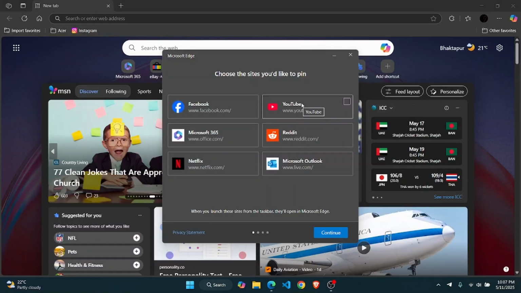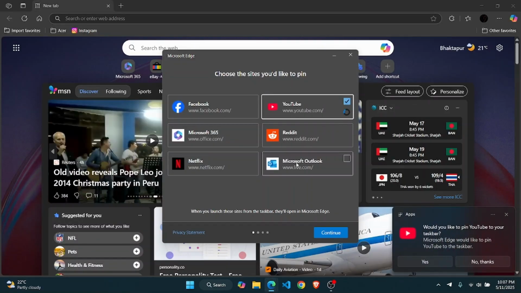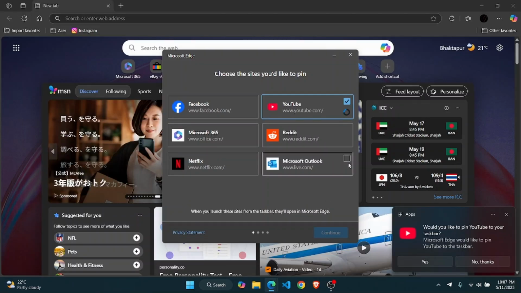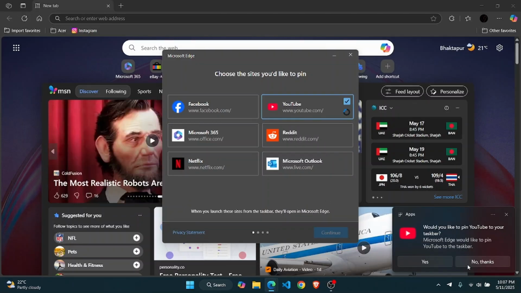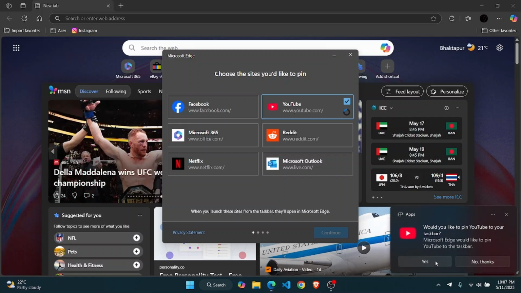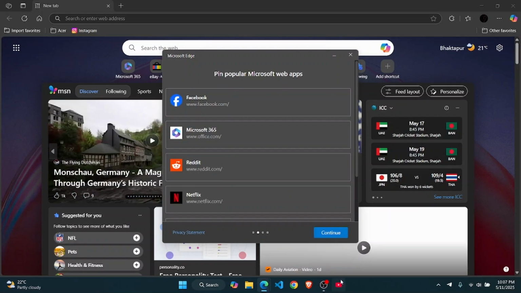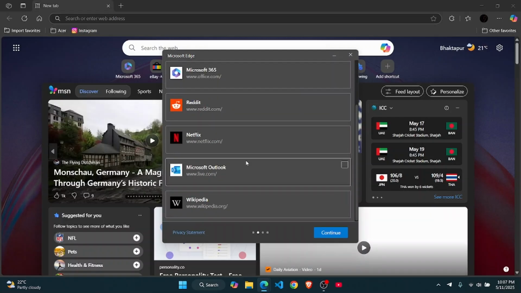Now from here, you're going to have to select your site. Just select youtube.com and then click on continue. Once that is done, you'll be taken to another page. So it will ask you if you want to pin YouTube to your taskbar. Press yes. And then from here, you can choose any other apps as well.